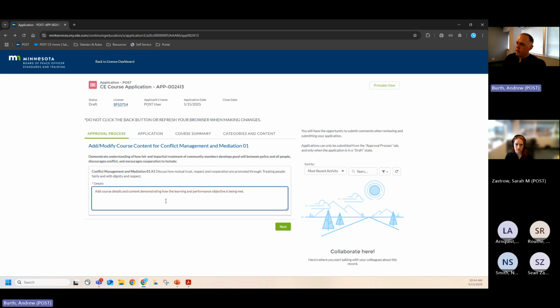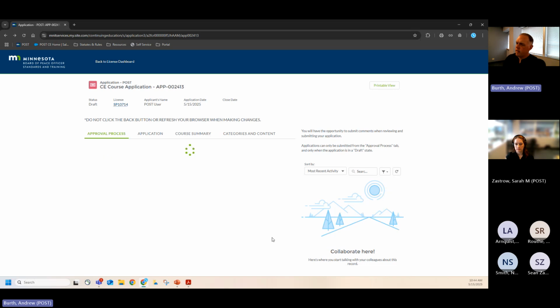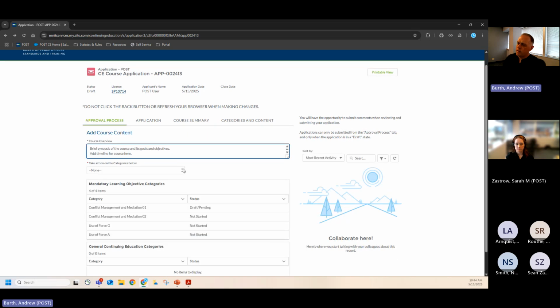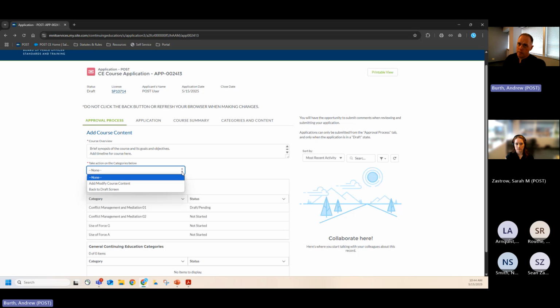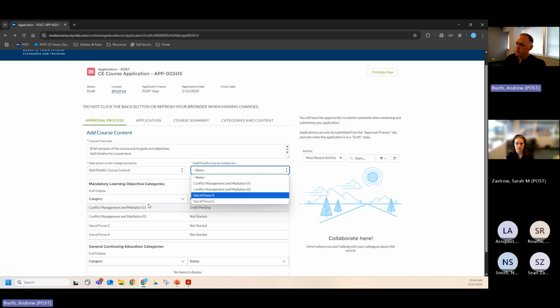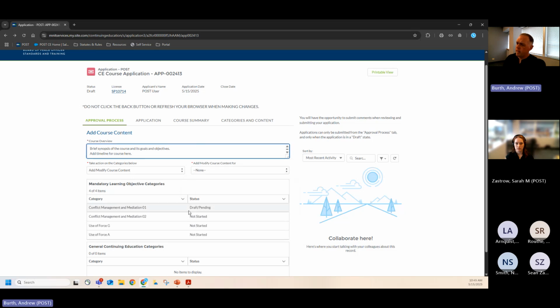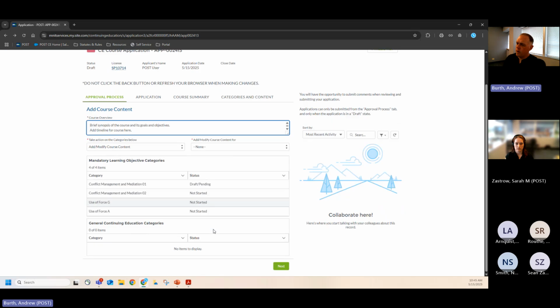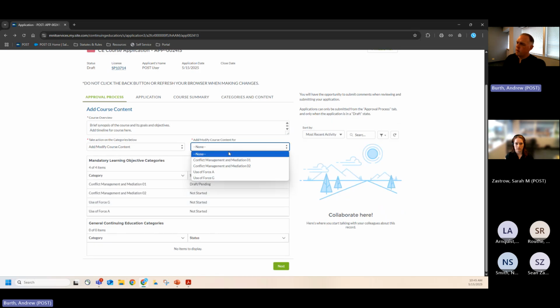So I've added my course content here for conflict management and mediation 1A. Next. That was the only learning and performance objective that I selected for conflict management mediation. So I'm finished there. And you'll see down here that it's drafted pending. Close that box. You'll see that it's drafted pending. These are not started. So it lets you know how far you are within the process here. So now I need to go to 2.